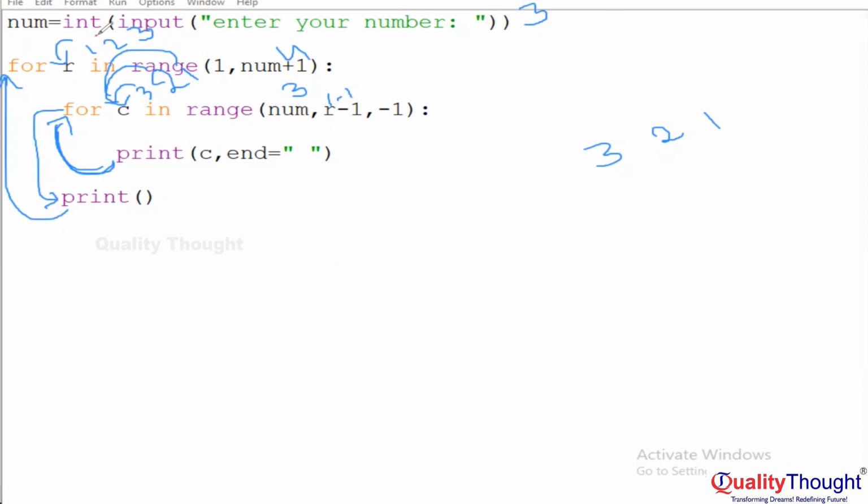Next one, R value is updated. Now R value is 2. Now observing very clearly, for column in range of num value is 3, R value is 2, 2 minus 1, decrementing by minus 1. Now 3 comma 2 minus 1 means 1. 3 comma 1 decremented by minus 1. 1 is a stop value, 3 is a starting value. 3 and 2, only these two values are available.